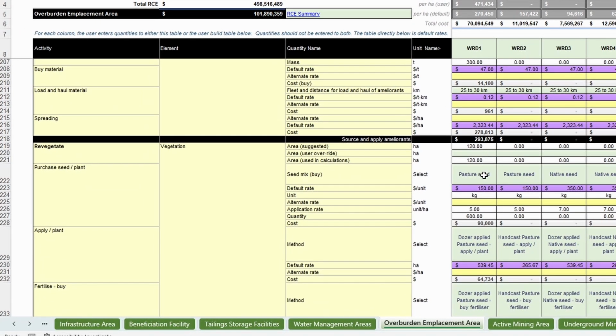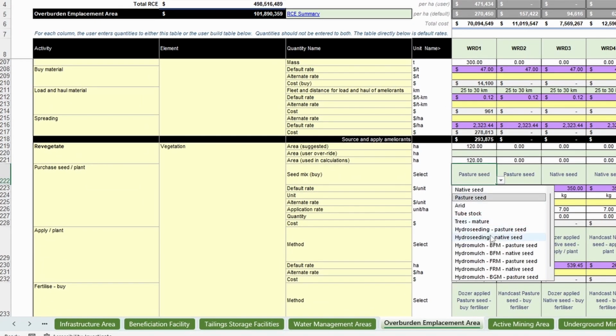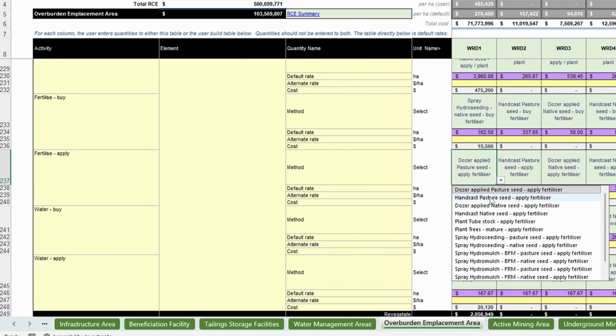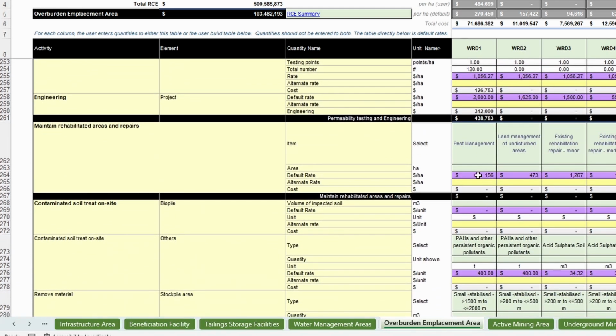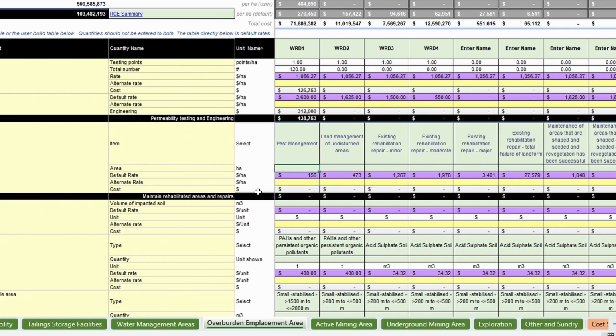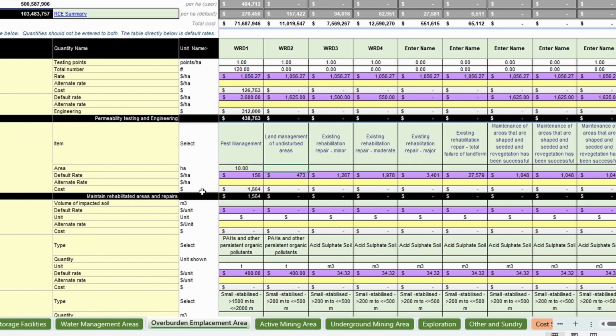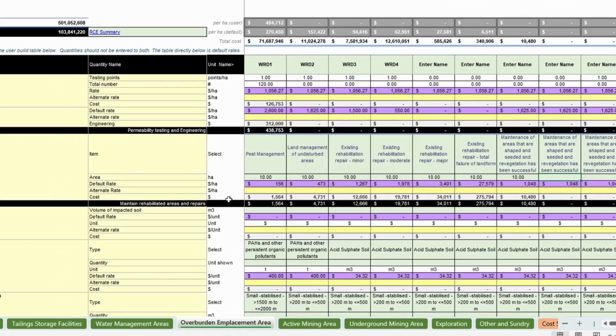We will accept the calculated area in the revegetation table, and we will apply a native seed for hydroseeding. We will leave the permeability testing as suggested by the tool. To demonstrate how several land treatments may be applied, we will assume all these are required and enter 10 hectares along the columns. That is, 10 hectares for pest management, land management of undisturbed areas, existing rehabilitation repair minor, moderate, major, and total failure of landform, and maintenance of areas that are shaped and seeded and revegetation has been successful.